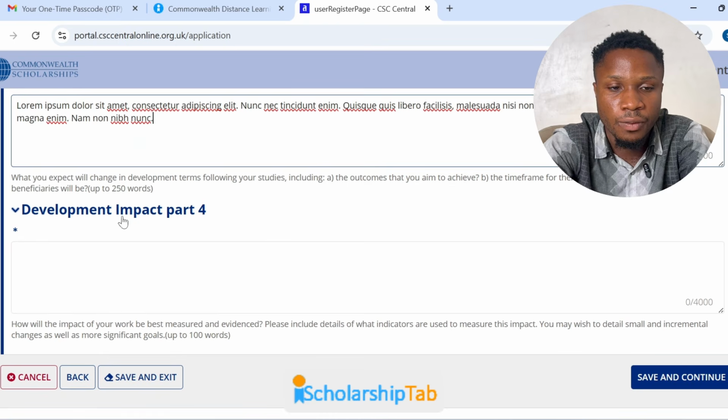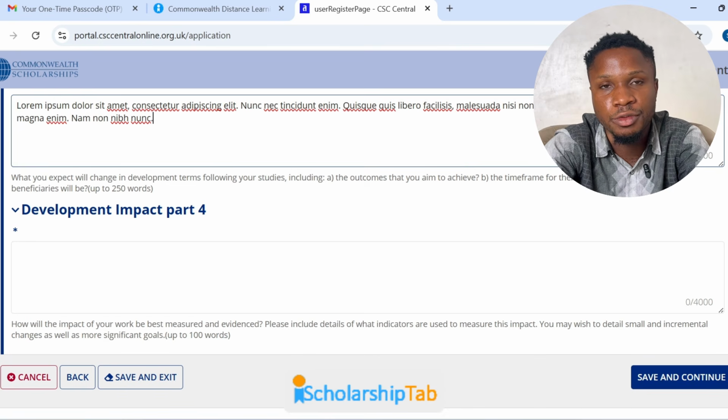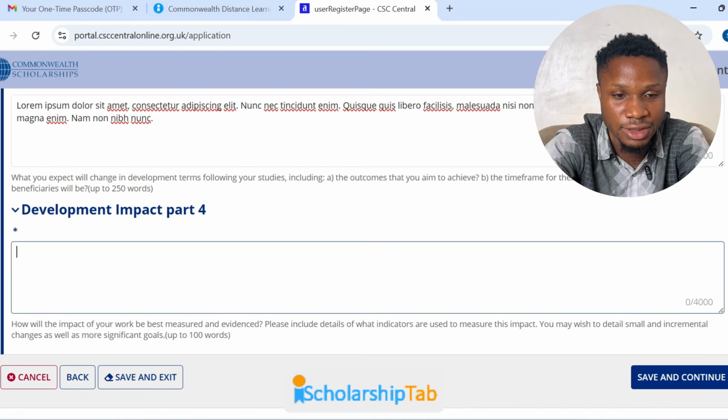So part 4: how will the impact of your work be best measured and evidenced? Please include details of what indicators are used to measure this impact. You may wish to detail small and incremental changes as well as more significant goals. It should be up to 100 words. So you'll tell them how the impact of your work will be measured and evidenced. Anything you can use to measure the impact of your work, you have to let them know in this box here. So up to 100 words.